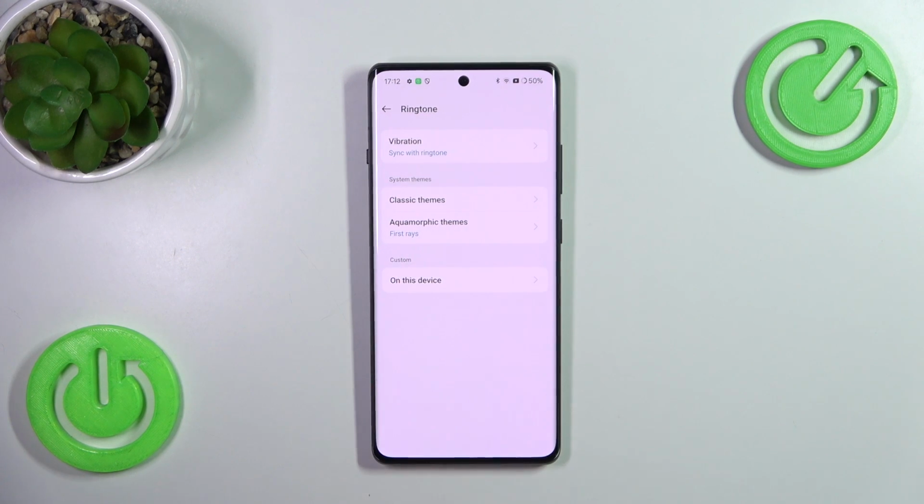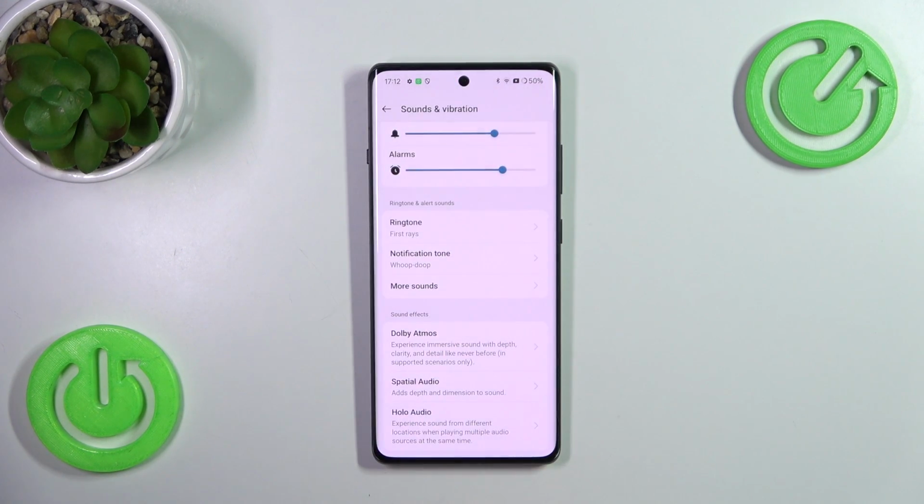And as you can see, it will be immediately notified right here and also right here, which means that from now on your device will use the chosen ringtone to notify you about the incoming call.